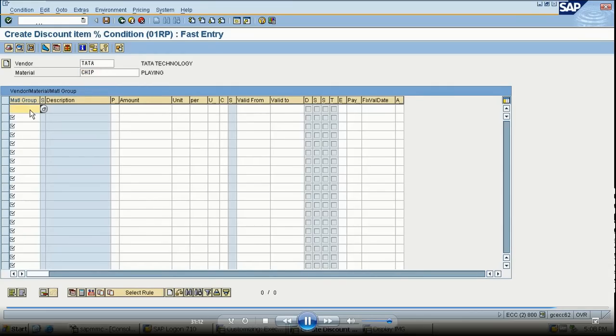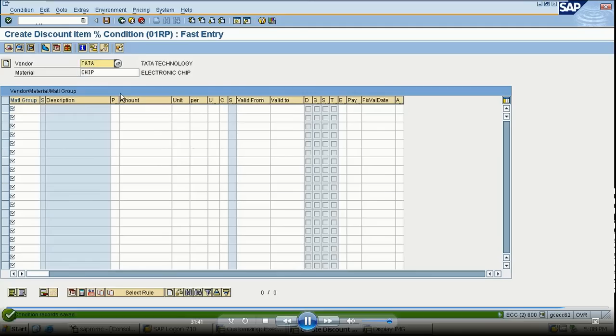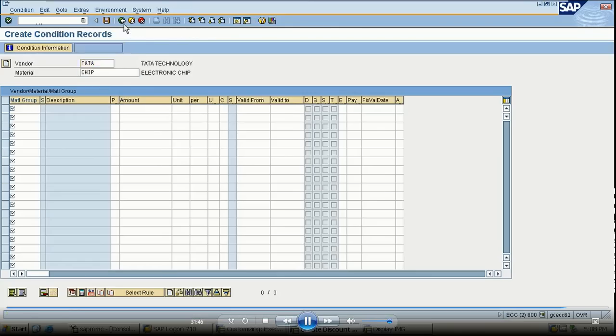So in combination of vendor, material and material group, we are providing 5%. Okay. It is in percentage. Okay, done. So negative means it is going to deduct from the base price. So put it, save. So it is saved with the vendor, material and material group. Our condition record is maintained for 01 RP.